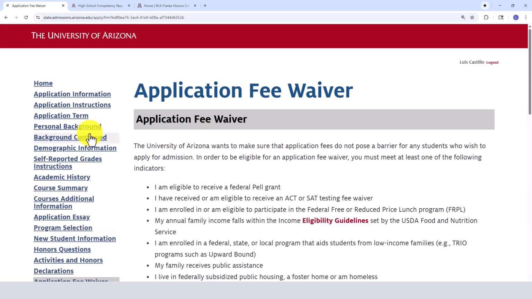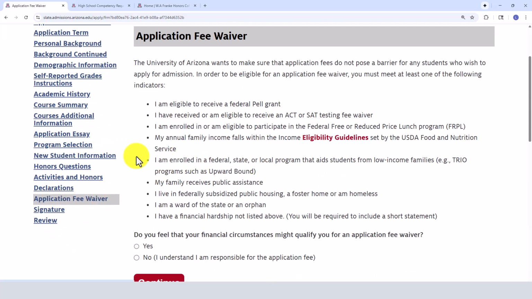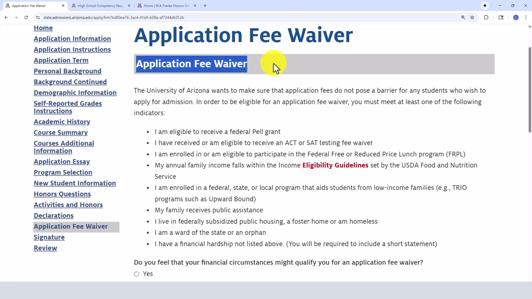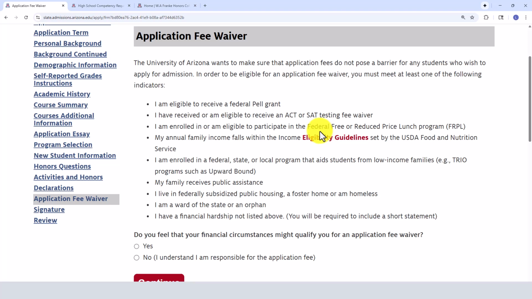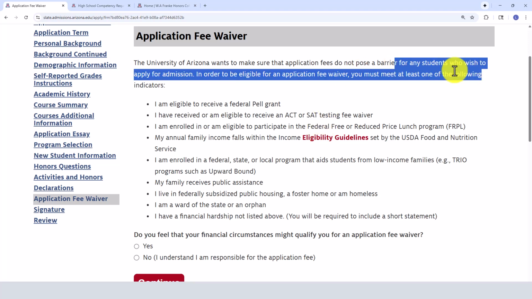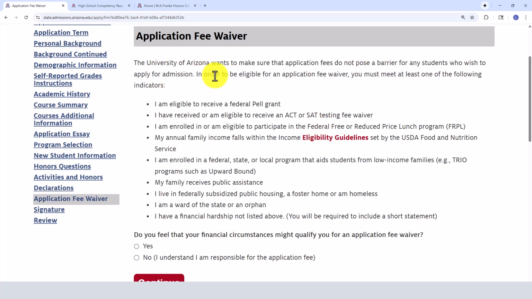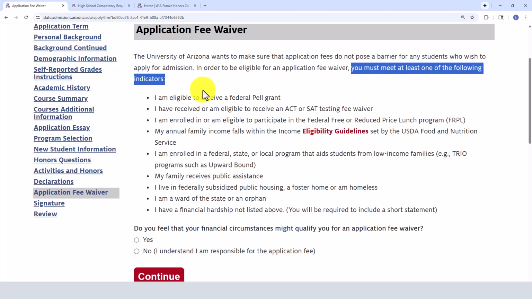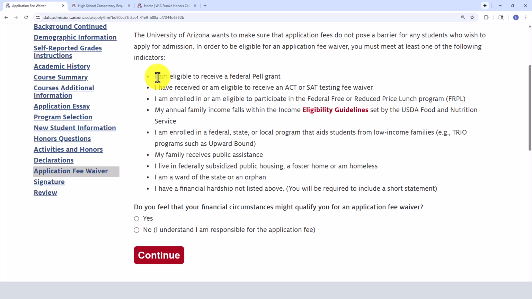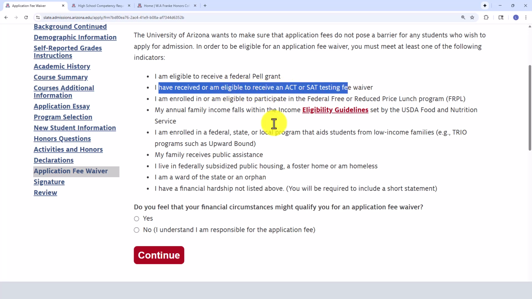And then on the next section, you're going to notice we're almost done. And then application fee waiver, you will see an option. The UofA wants to make sure that application fees do not pose a barrier for any students who wish to apply for admission. In order to be eligible for an application fee waiver, you must meet at least one of the following indicators. You're going to see some different options. I am eligible to receive a federal Pell Grant. I have received or am eligible to receive an ACT or SAT testing fee waiver.